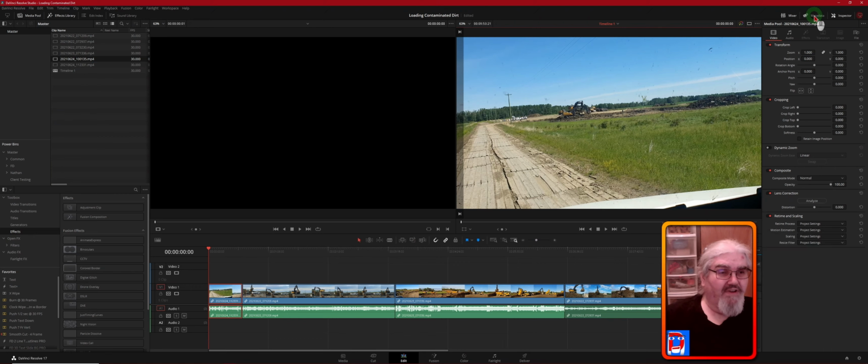So I've got the screen real estate to make use of this stuff, so I like to leave it set up like that, although I don't use the mixer here for stuff. I like to do that in Fairlight itself.